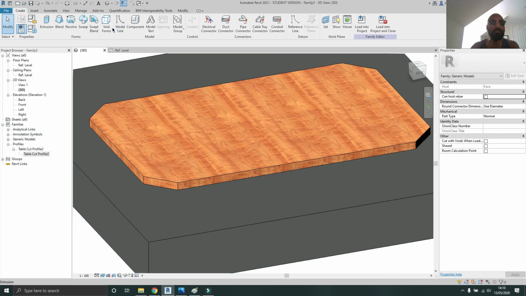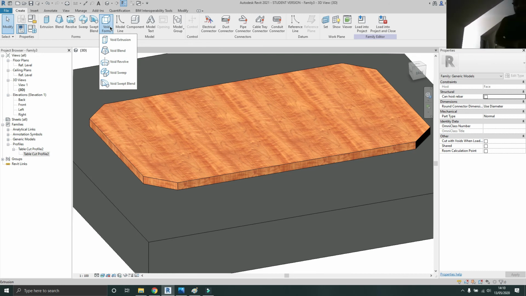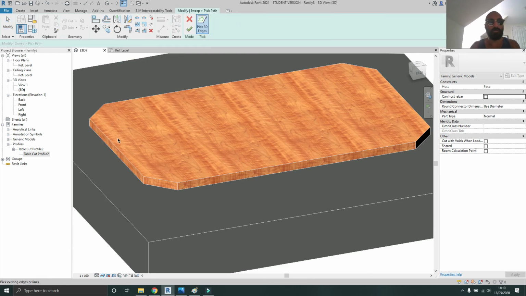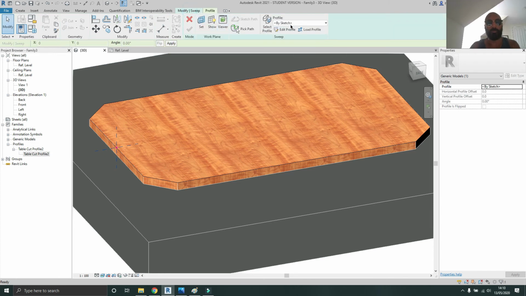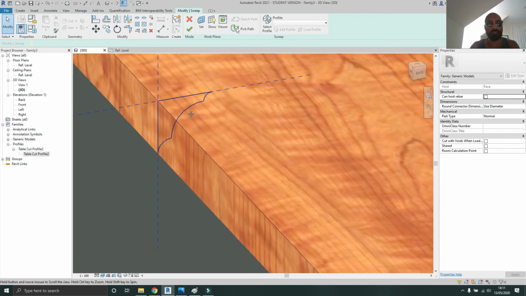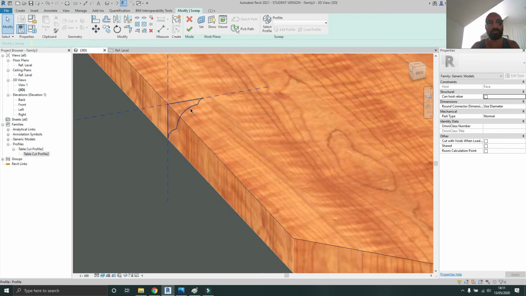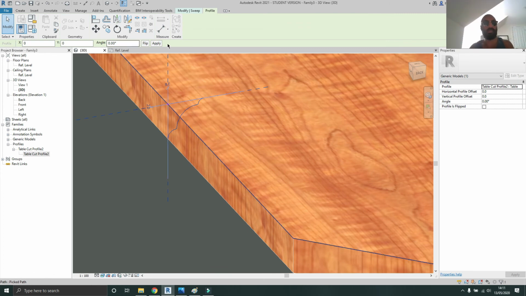So now I'll say create void form. Void sweep, pick path 1, 2, 3, 4, 5, 6, 7, 8. Okay. Now, as you can see, I can select profile. I'm going to pick that one. It's already got the profiles I've loaded in. If yours doesn't quite fit that way, as you can see, it's cutting into the table. If yours is outside the table or above it, you can play around with it here.